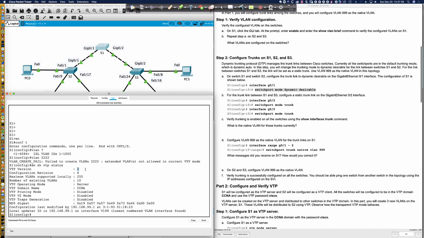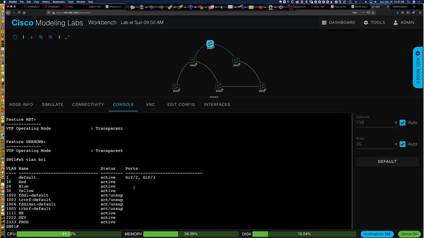Remember, versions 1 and 2 are limited to that 1 to 1005 range. Keeping in mind, again, just as a refresher, that we're not talking about 1 or the 1002 to 1005. And so basically, what we're really saying there is the range that we're dealing with is 2 to 1001, because 1002 to 1005 are reserved for the token ring FDDI legacy network stuff. All right. So we've done the change here.